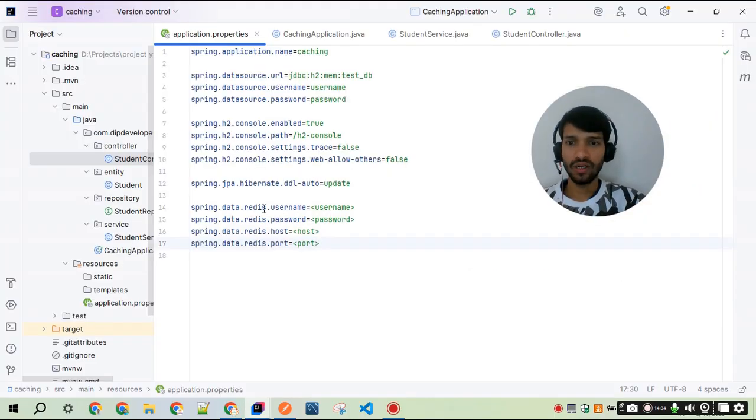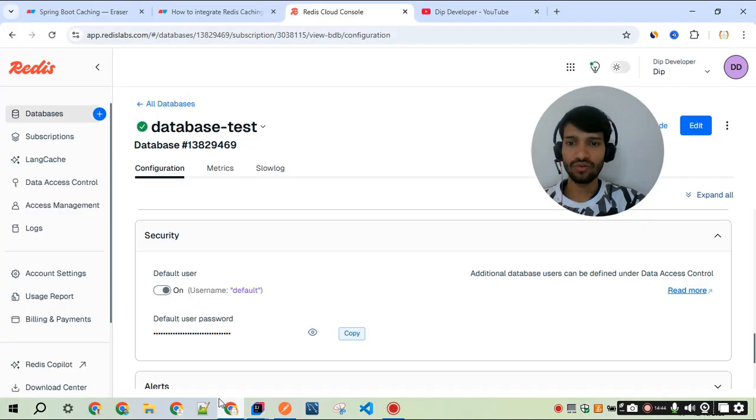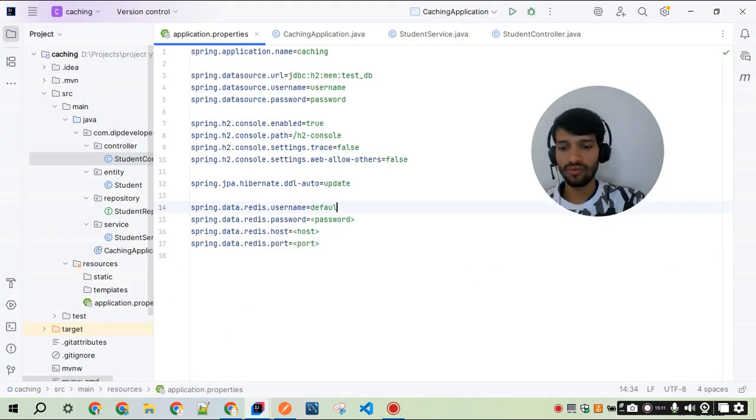So I have added these properties: redis username for the username, spring.data.redis.password for the password, host for the host, and port for the port. So let's go and take all these details. By default, we can copy this password, and the default username is default. So we'll type default, default, and the password we have just copied.